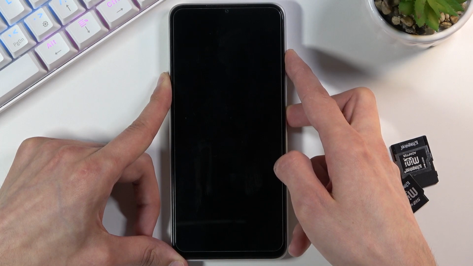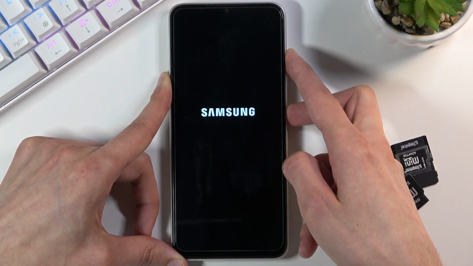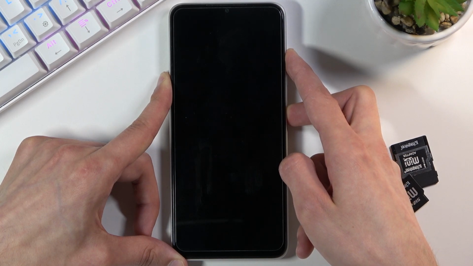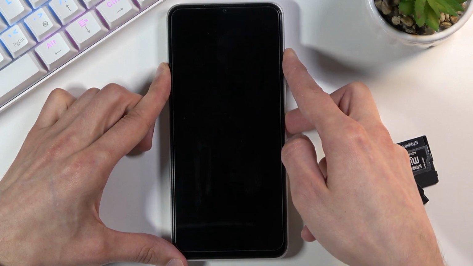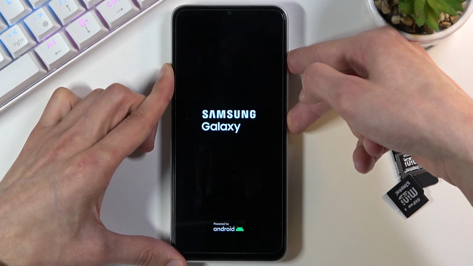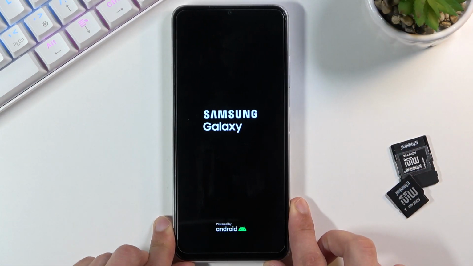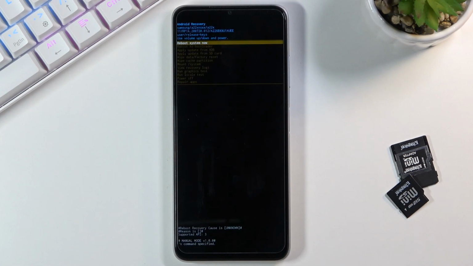It's turned off, so switch to volume up. Oops, I think I held it for too long, so let's try it again. There we go. Once you see the Galaxy logo, let go of the keys, and this will boot you into the Android recovery mode.